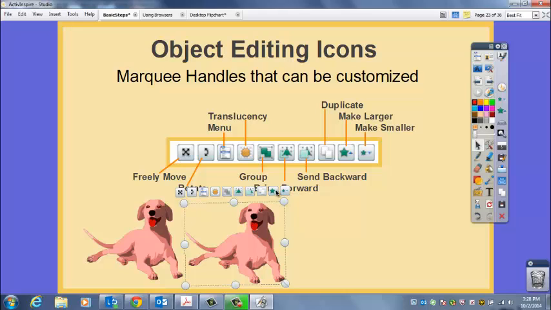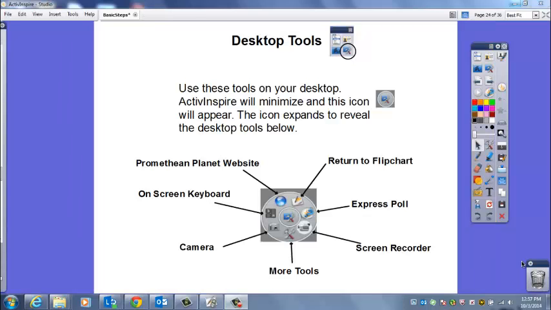The nice thing is, like I said, you hover over this and it tells you what it does, so you don't have to have anything memorized. So the next thing we're looking at are the desktop tools, which is the icon right here. You can see if I click this little desktop background with the hammer and the wrench, what happens is ActiveInspire will disappear. I will get my regular desktop and I can do things on there.